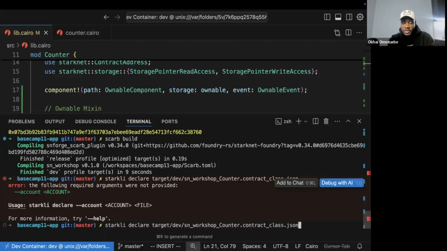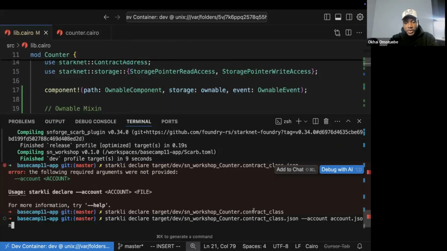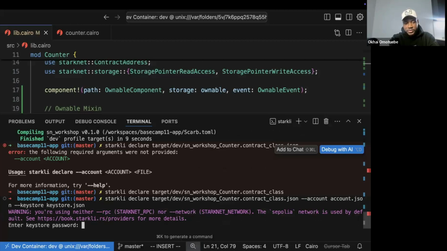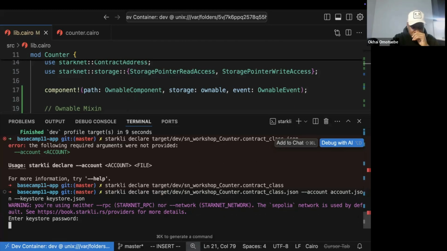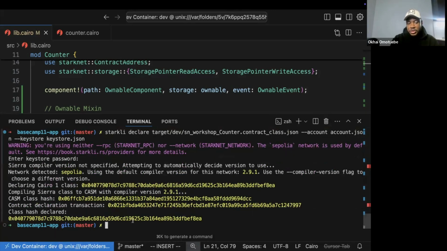Okay, it's throwing an error because again, I've not set the environment variable. So I just need to put the account flag, and I'll put account.json because we created the account, and keystore, keystore.json. Then it's going to be Sepolia by default, which is fine by me. So I'll put in the password I set when I was creating my keystore. Then it's going to declare the contract and create a new class hash, right?